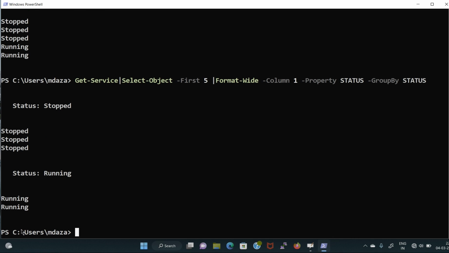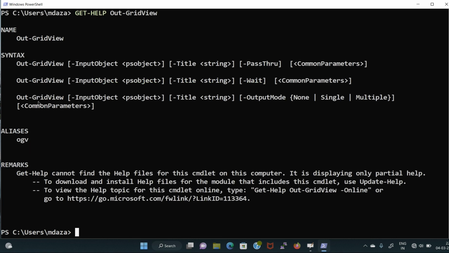Now you can see it is making a group here. We are going to learn another command, that is Out-GridView. Get-Help Out-GridView. Hit enter. Now you can see these are the properties that are associated with it.